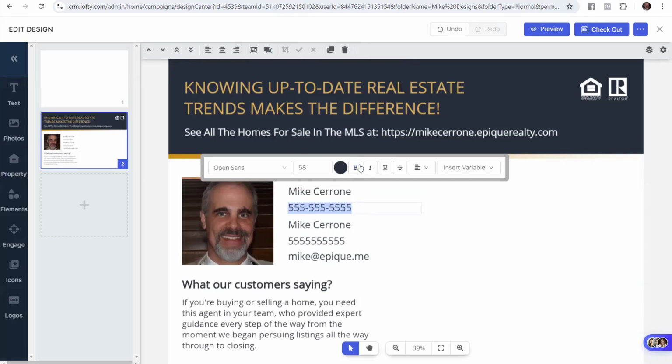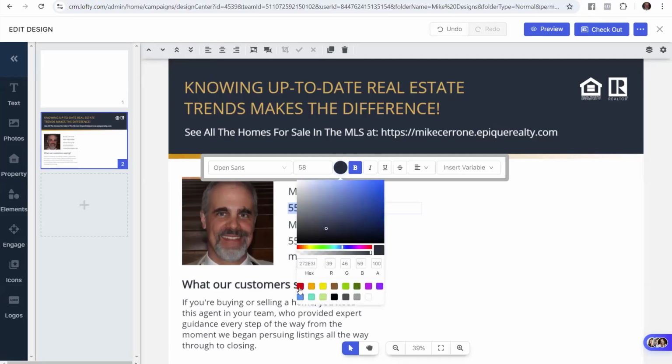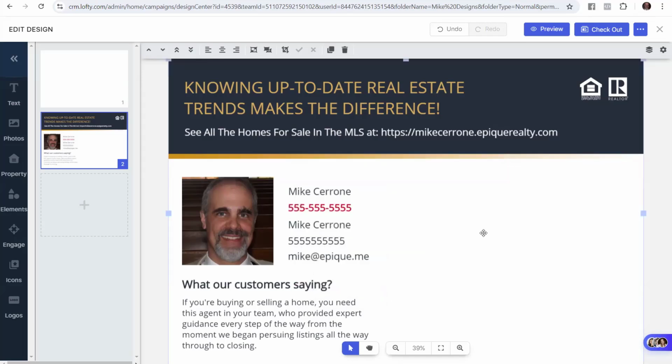There's the phone number. Now, while I'm highlighted on this one, I'm going to click the bold button. Notice up here above it is an option menu. We're going to click the bold, and I have a dot that's black. I'm going to click it open, and I'm going to click the red. And then I'm going to click just outside the space, and now I have the name and the phone number highlighted in red, which looks pretty cool.